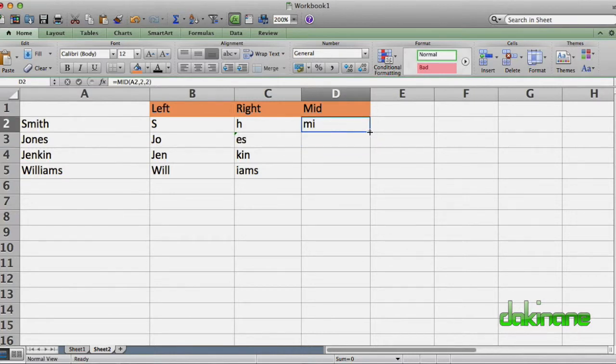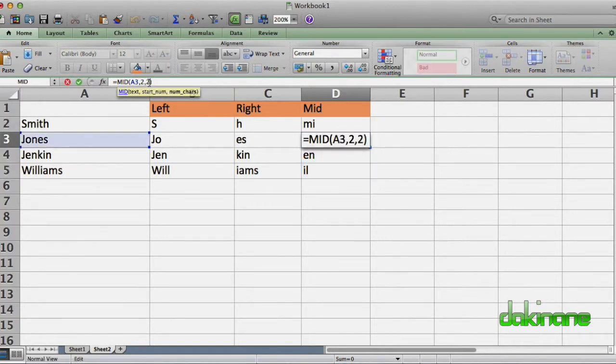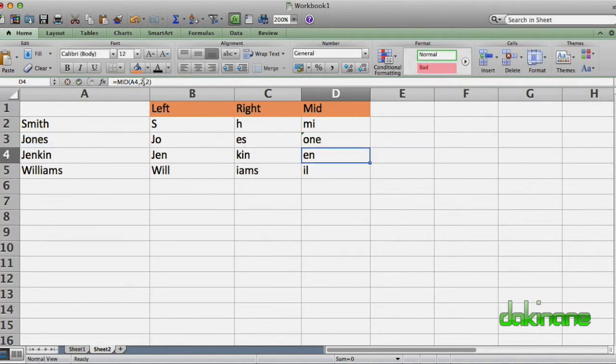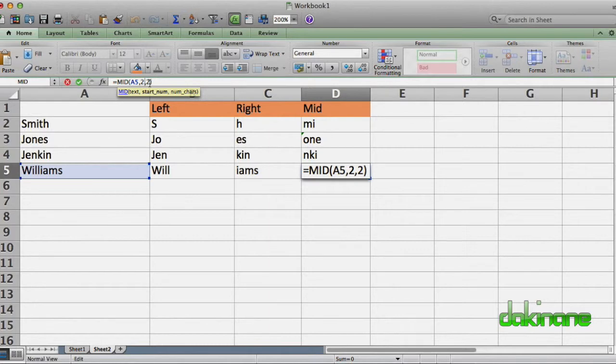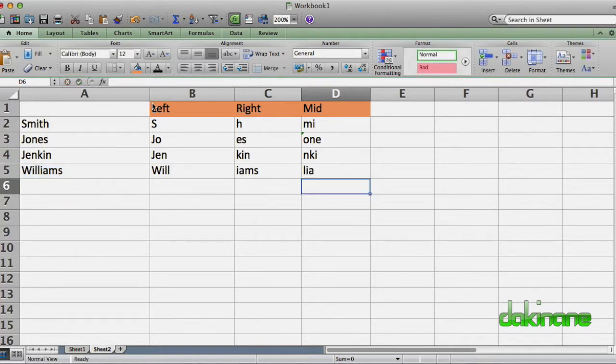Again, autofill. Let's drag this down here. So this time round I want to do 2 and 3. So we should get 1. This time round with Jenkins, with a slightly longer name, we can start a bit later. We'll do 3 and 3. So we're going to start on the third character, which will be N. We should end up with NKI. We do. And the last one, let's do 4 and 3. There we go. We get Leah.